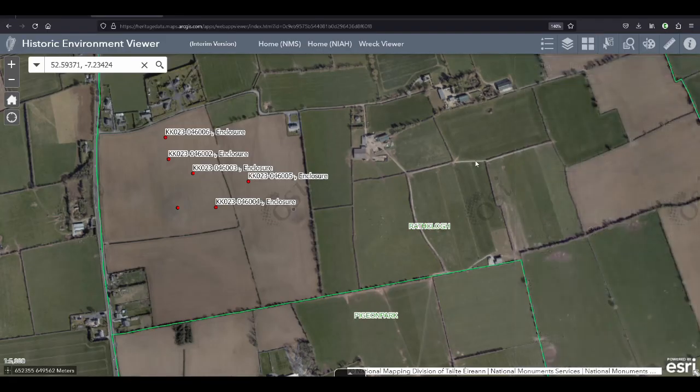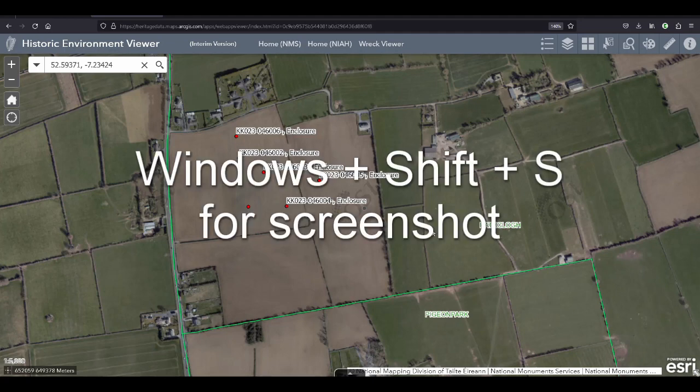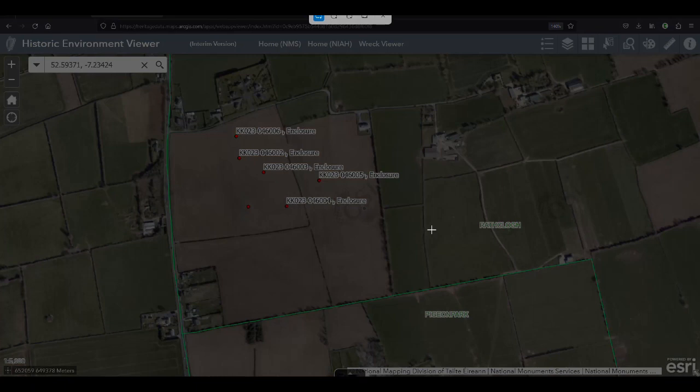And what we're going to do is take a couple of screenshots here. On Windows, and I can only speak for Windows because that's all I use, you press the Windows key, which is next to the Control key, the Shift key, and S at the same time, and that will use the screenshot program, like so. And then you take a screenshot of the area. And sometimes it's useful to have some buildings in the background for scale, because there is no scale on this.